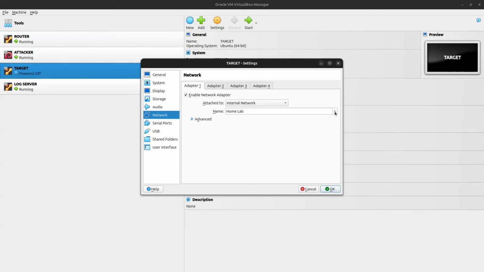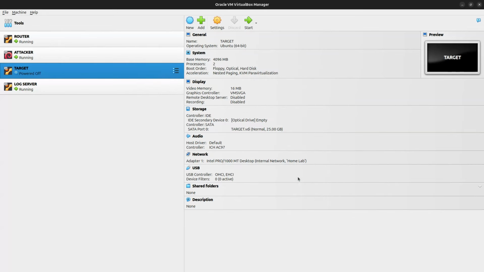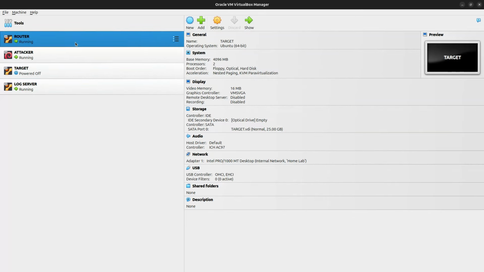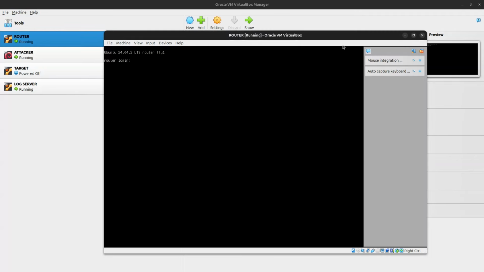If we choose, I guess it's the only one available, but you want to make sure if you do have different ones that you're on the specified local area network that you want, or else your VMs will not be able to communicate on that internal network.